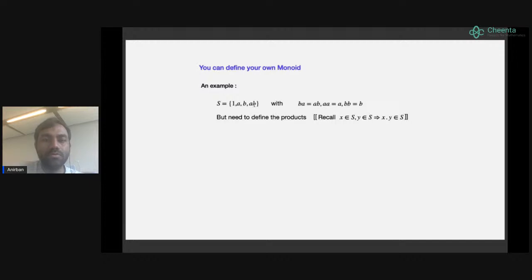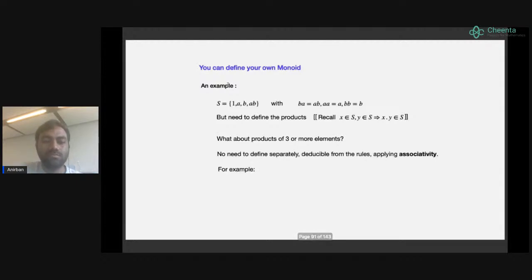Now one can wonder, what happens if I take the product of more than two elements, for example, ABB? That you can derive from whatever you have in this relation. If you consider ABB, you can do this by associativity, AB into B equals A into BB, and you know your BB is B, so this is basically AB.